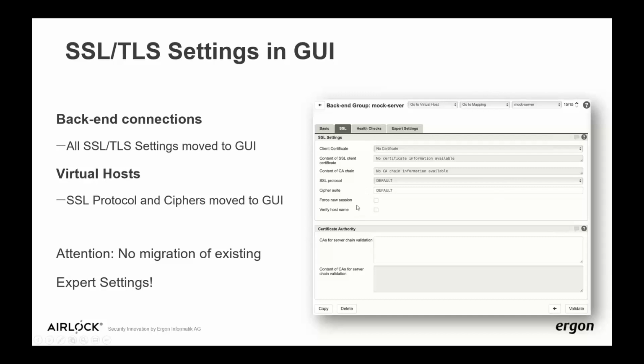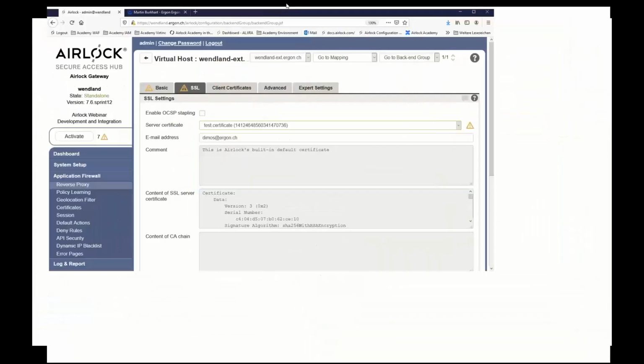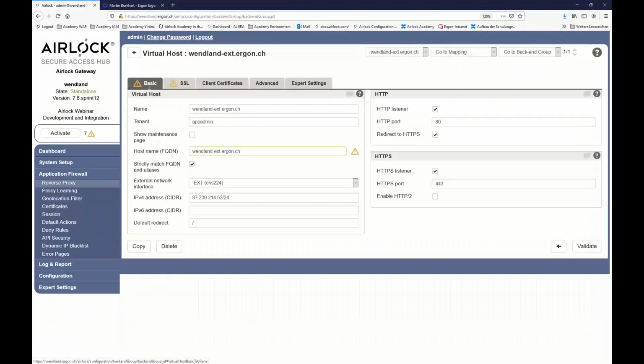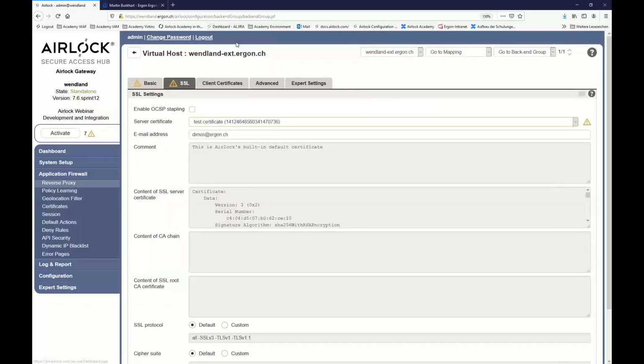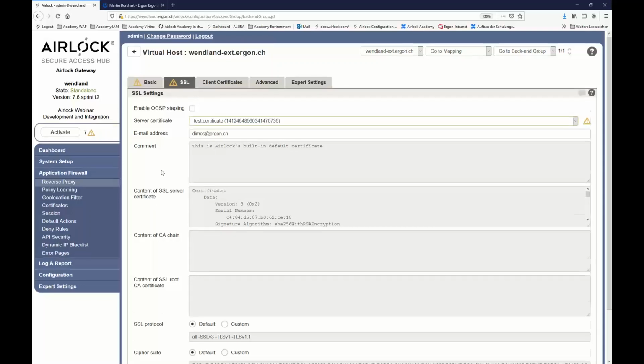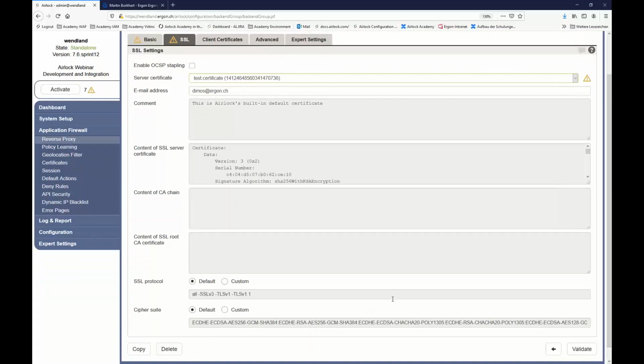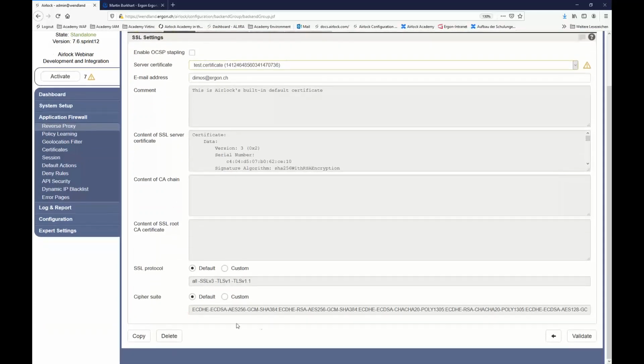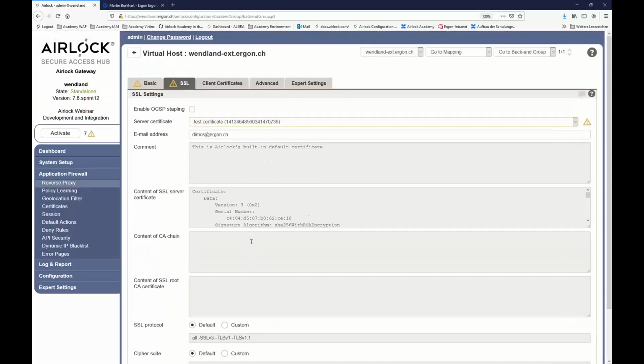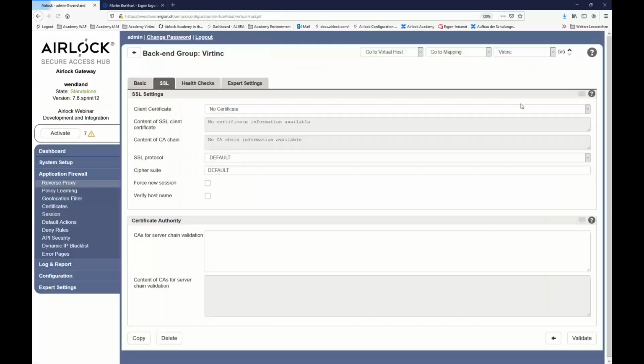Also in the virtual host, you can change the ciphers you want the virtual host to show against the client. So in here, you see the virtual host I've set up for this webinar, and the SSL settings now are just a tab away, where you define how the certificate can be obtained, and of course down here the new changes: what SSL protocol you want to use, what cipher suite you want to use, or in the backend group, as mentioned, it's also in there.